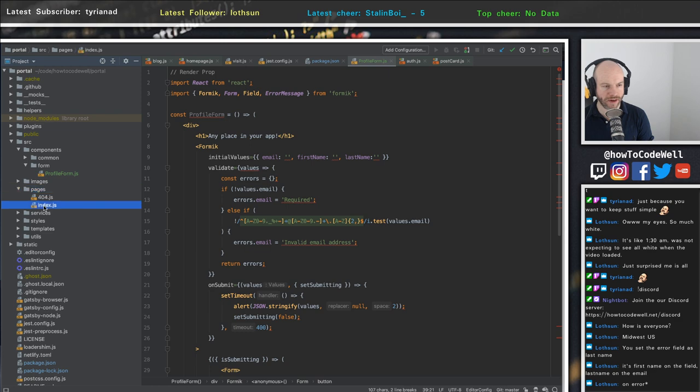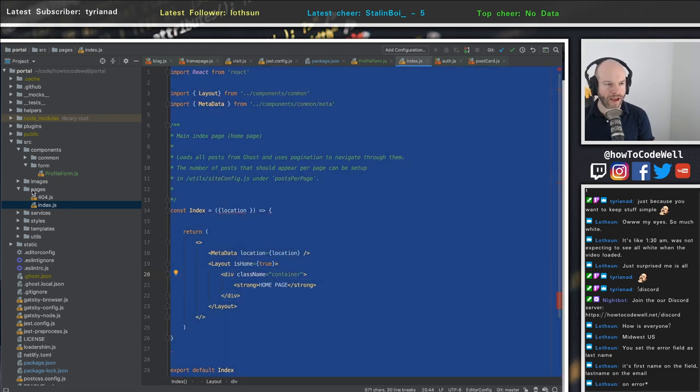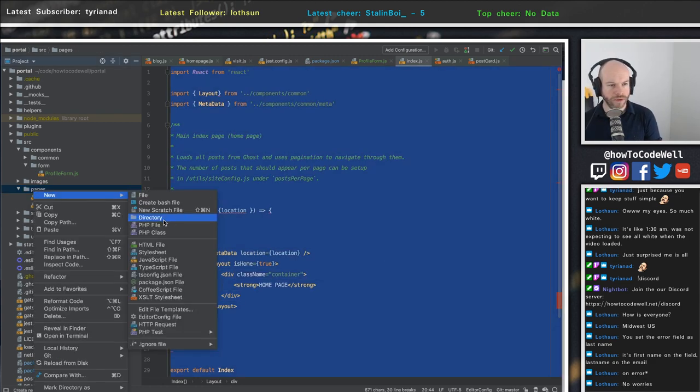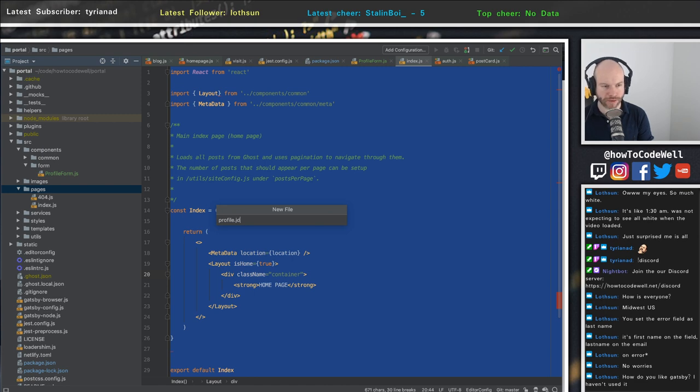We have the index page here. Excuse me. Now, I haven't really worked out how to... I haven't really decided on a structure of things yet. But let's just do profile. I just need something to land on. So profile.js.